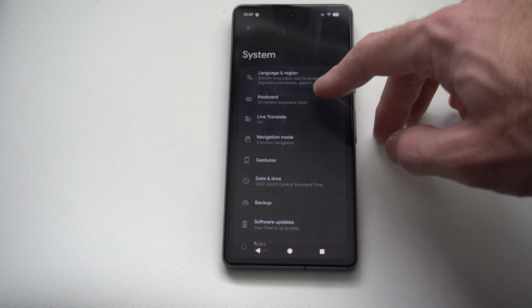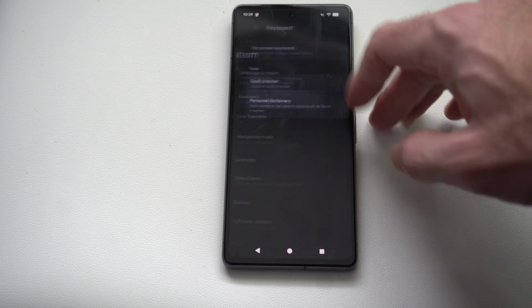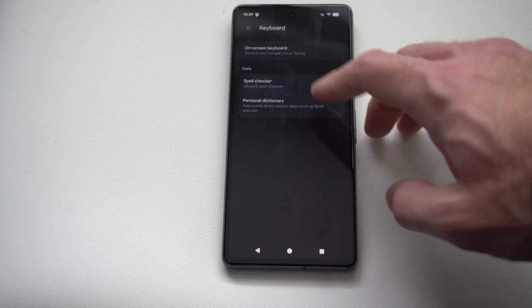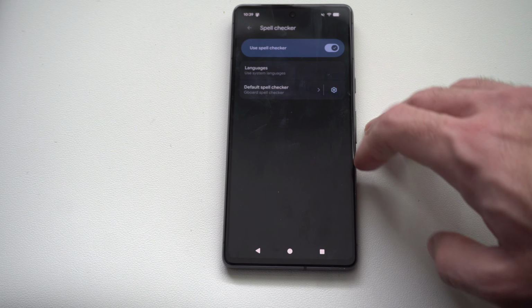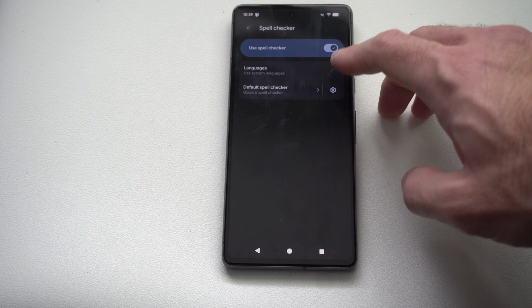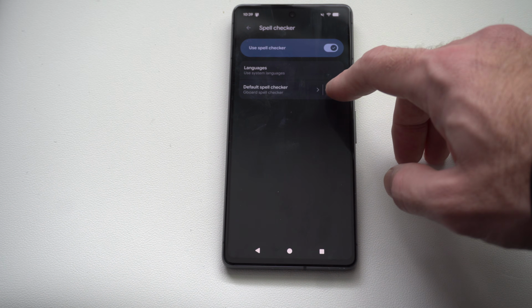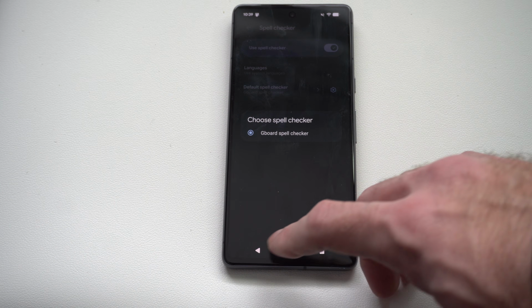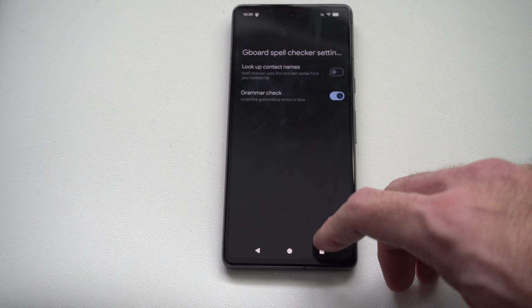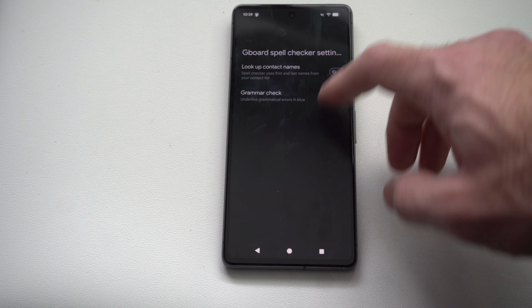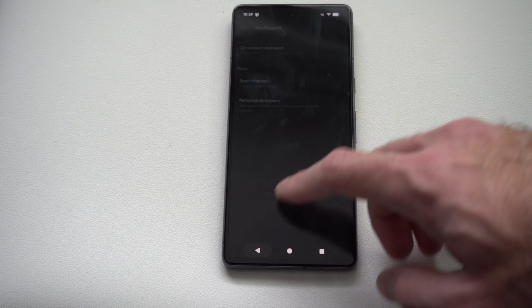Then go up to the second option, keyboard. Then go to the spell checker. Make sure this is turned on. Then we've got the system language and the default spell checker right here. Looks like I'm using the Google spell checker. We can look up contact names. Okay, we've got that. So we're all good here.